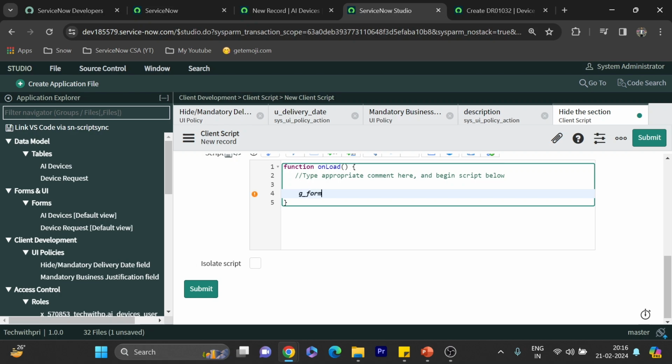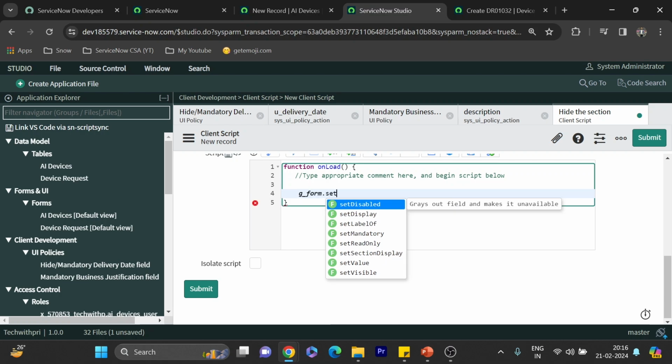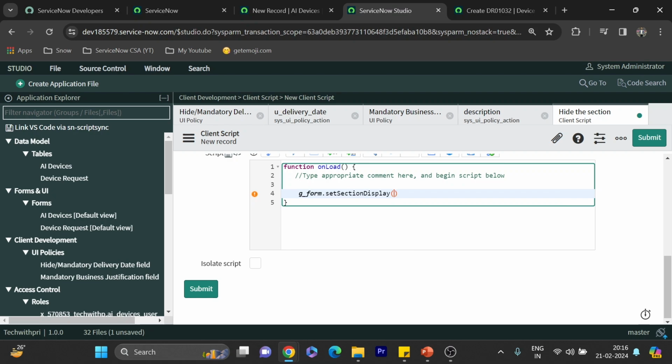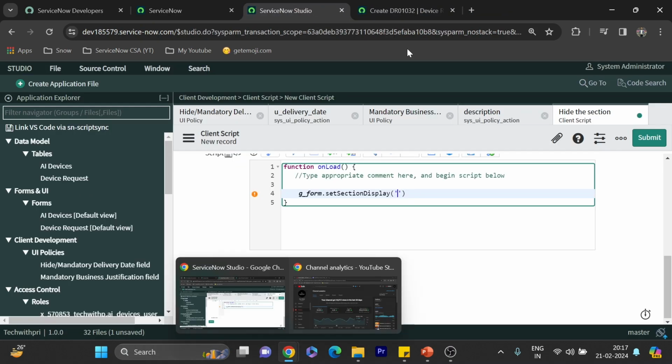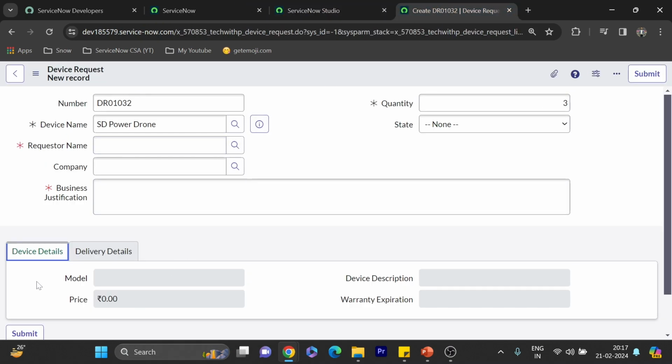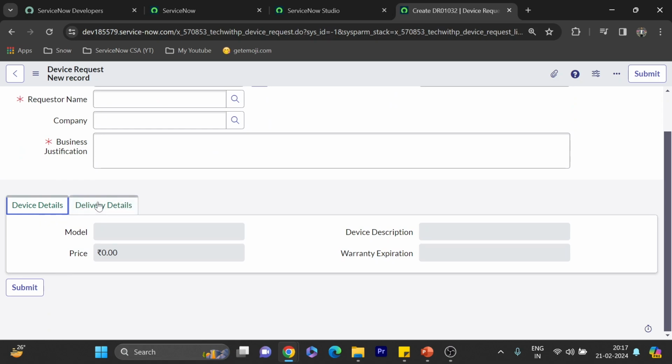simply g_form.setSectionDisplay. So you can see setSectionDisplay, and now here we have to write two things. First the name of the section and then true or false, the boolean value. So the name of the section would be, now this is very interesting, the name of the section, again let me close this table, I'm opening it again and again. So this is the section name, right? Device details and delivery details.